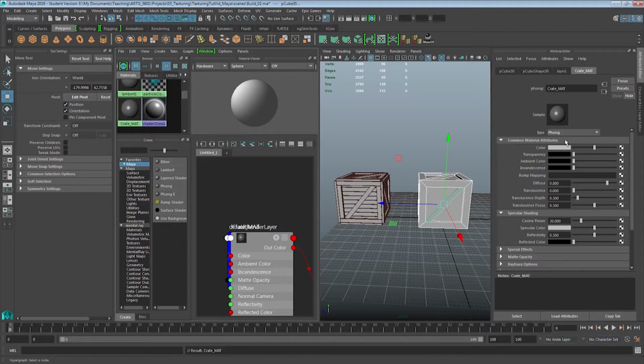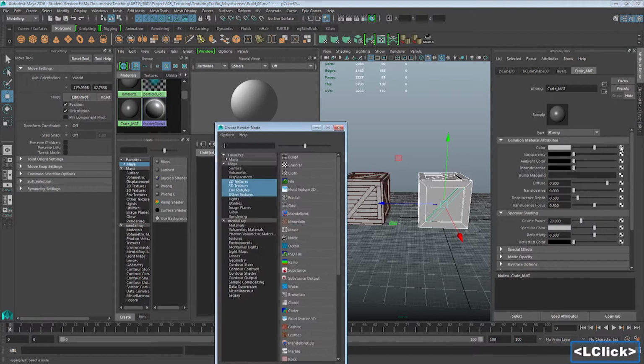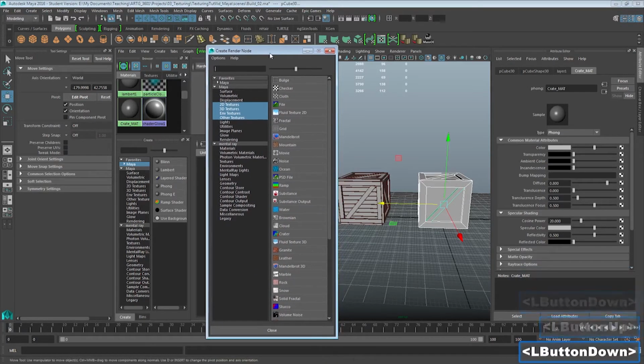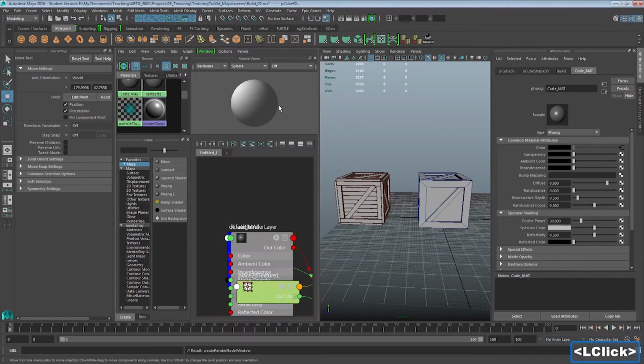And for my crate material, I want to choose the color input, which, although there is a diffuse slot here, color is actually the default selection that we want to work with for our diffuse map, not the diffuse slider, which is a lighting-based input. So in here, I want to click this checker box to the right of it, which will bring up a window of things that I can place into this slot. In this case, I want to choose a file.